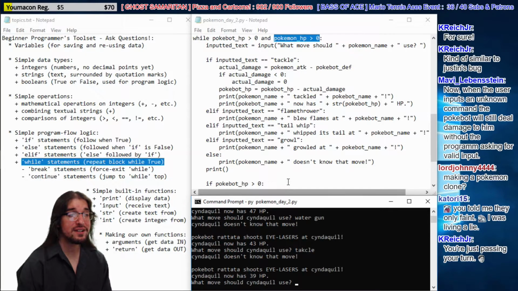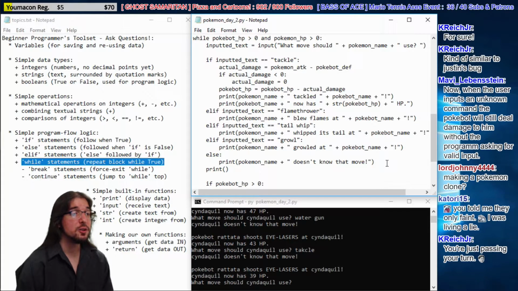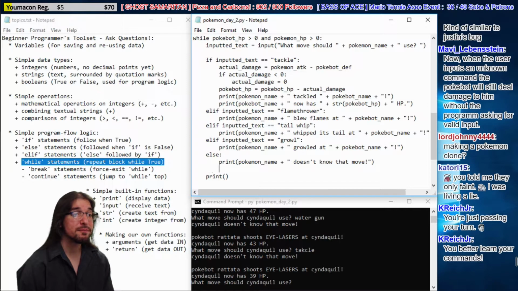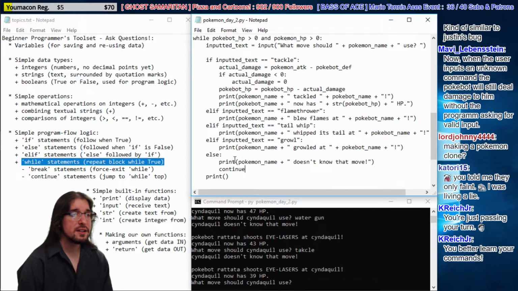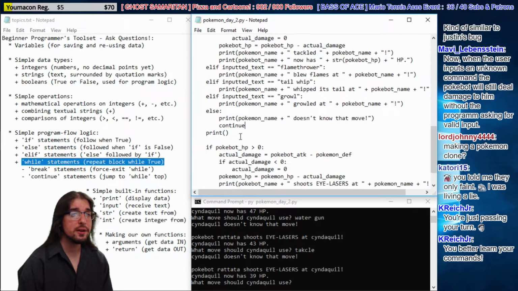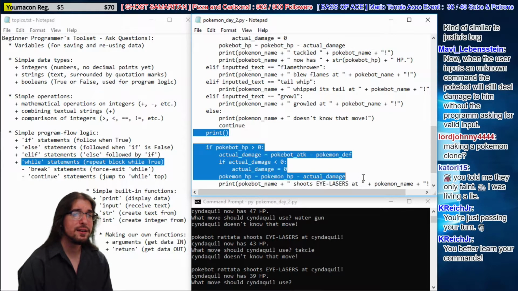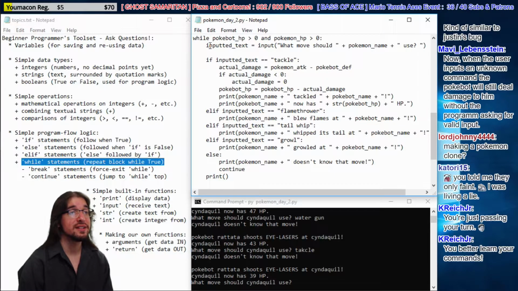So what Mavai is saying is that when we say he doesn't know that move, let's use the continue statement. That's what Mavai wants us to do. Because he's smart. Right? So what we're saying here is that he doesn't know that name, but don't go down here to the Pokebot's turn. Don't do that. Jump back to the top and ask us again, what move should we use? Right? Continue means jump back to the top. Now we're back here again.